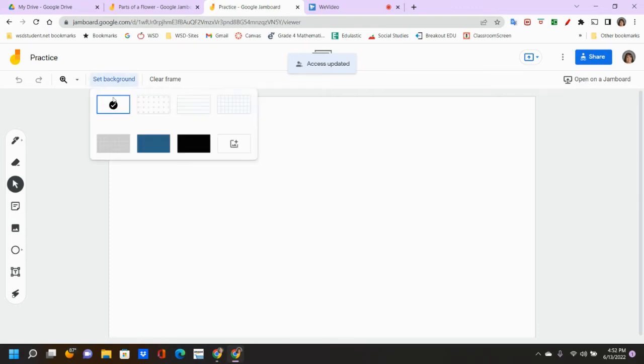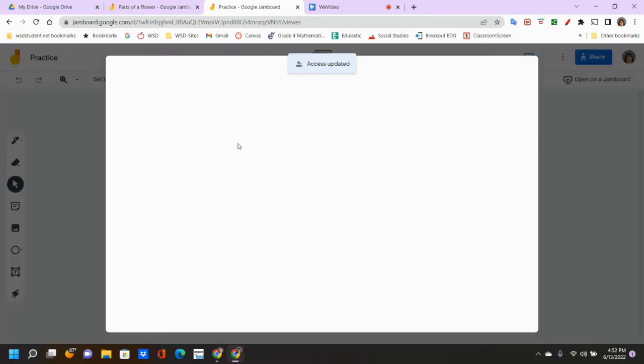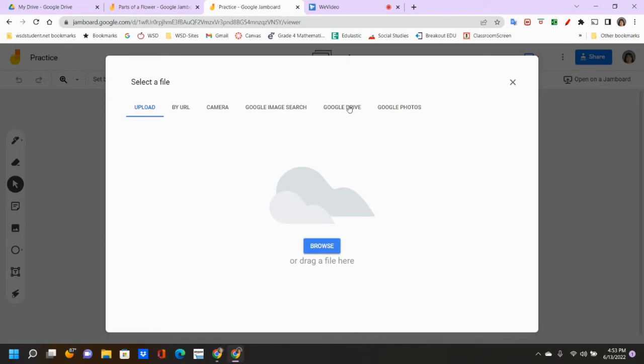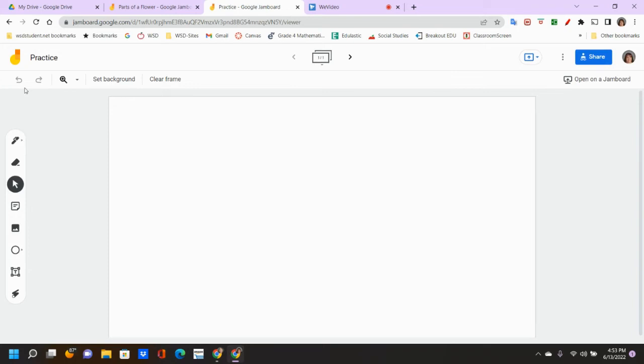A couple of quick things here. You can set the background. So if you have a specific background in mind, you can do an image, or you can upload. Or if you have something from your drive, you can do it there. Or they have some pre-made backgrounds.